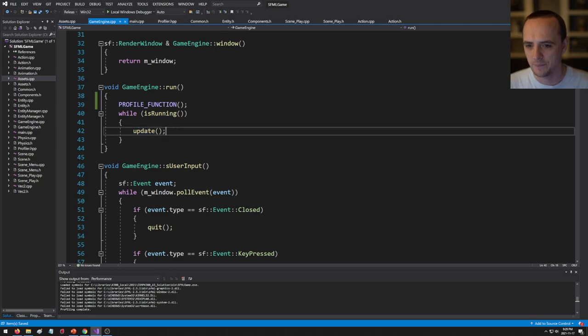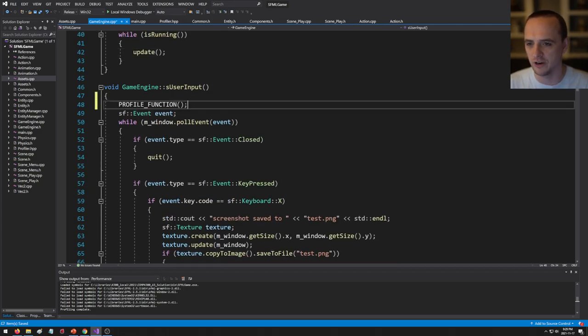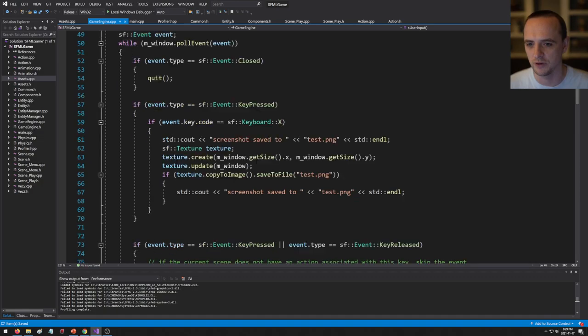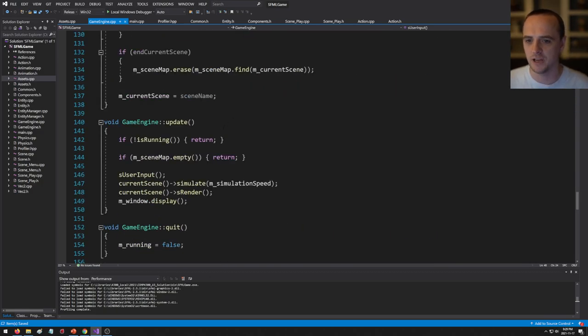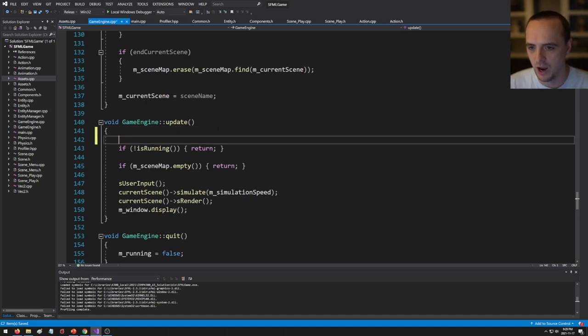And so now I have an update function. Oh, let's profile my user input. I want to profile user input. That's a good thing. My update function, here we go. So I'm going to profile my update function. That's something that I would want to do.